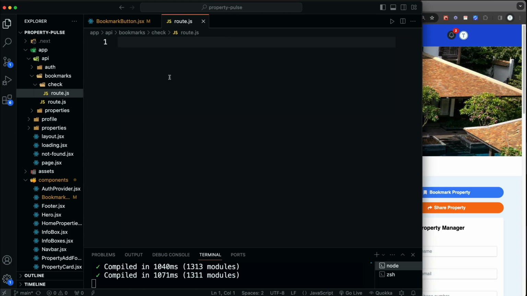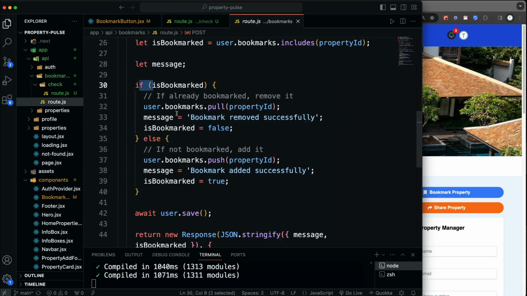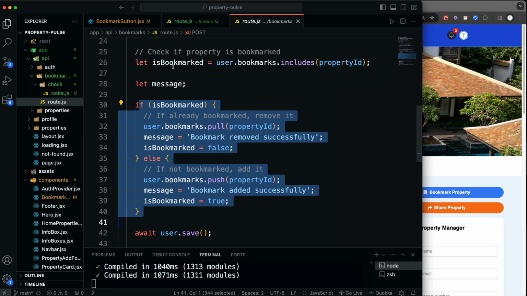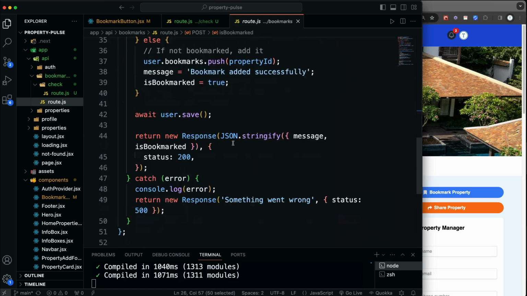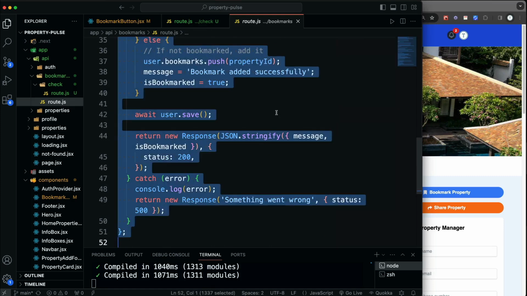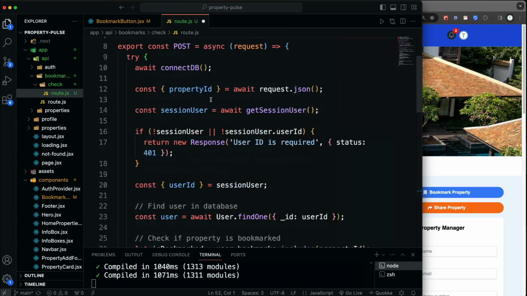Now this is going to be very similar to what we have in just the bookmark route, except we're not going to be changing anything like we do here. We're basically just going to check it and return this. Okay, or respond with that. So let's copy this whole file. This is bookmarks route.js. Let's copy it and put it into bookmark check route.js.